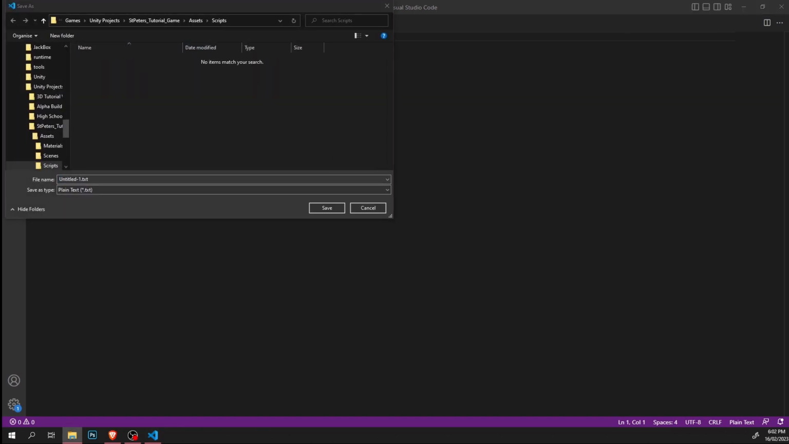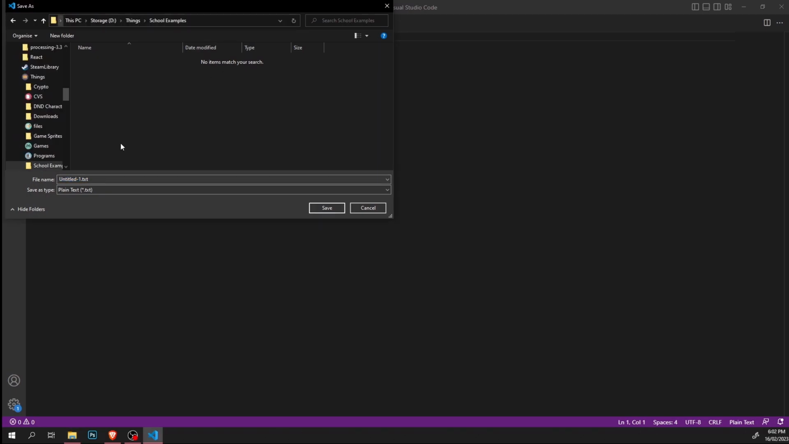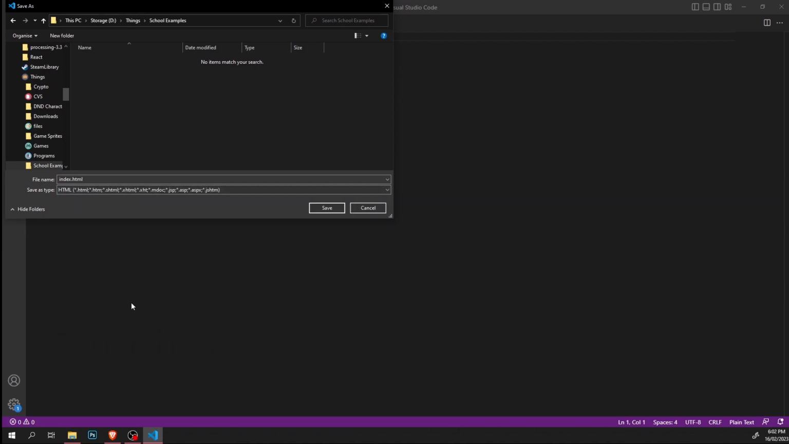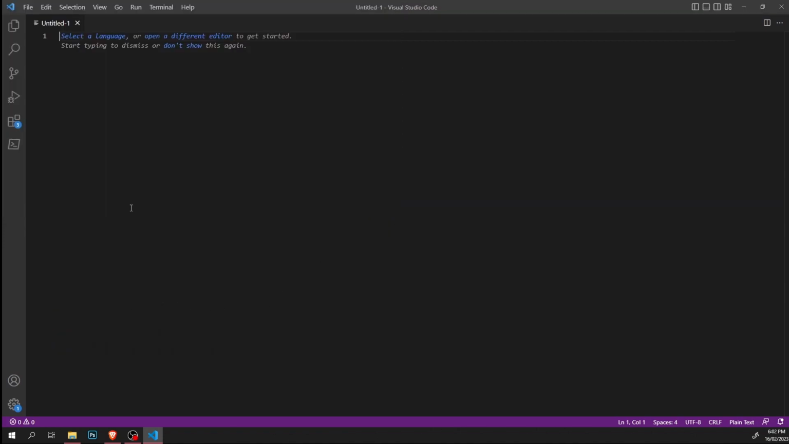navigate to where we want to save it, which for me will be here, and give it a name, making sure to call it index.html. Save as type, well, that's going to be an HTML for us, and we can hit save. All these orangey bits have shown up. This is now an HTML document.